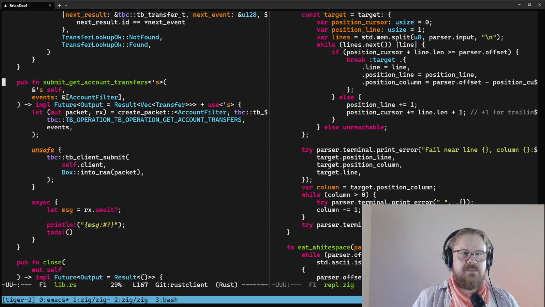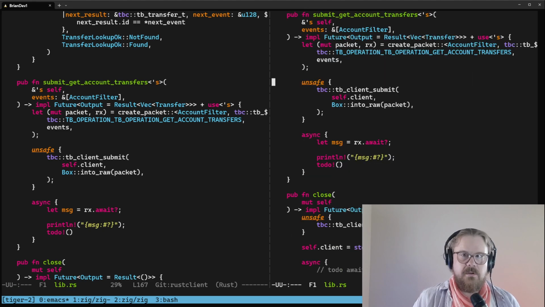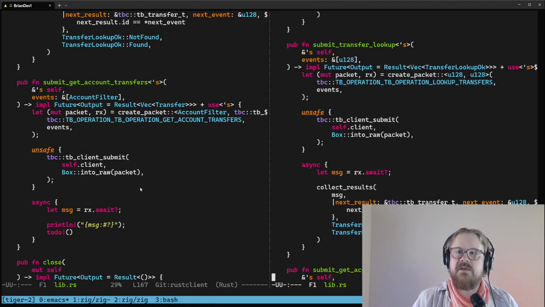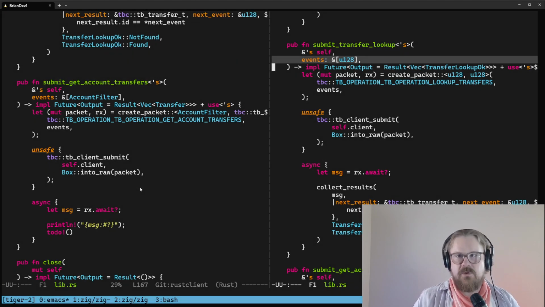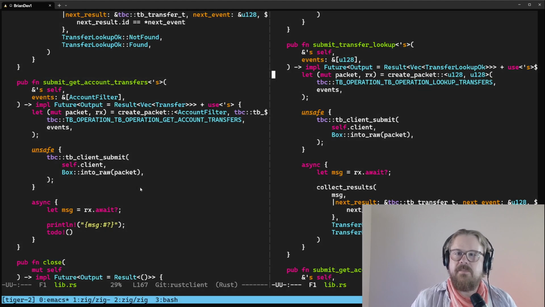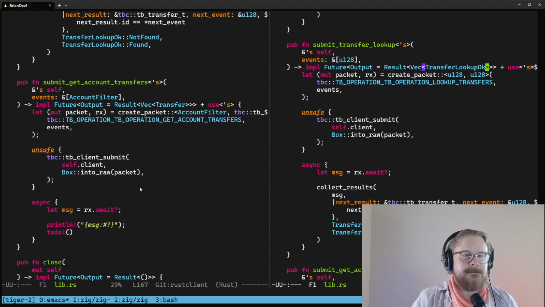in that the requests you've already implemented, like on the right-hand side, submit transfer lookup. For every lookup, this is a point lookup. So for every request, you get a single response. And in here, we have multiple events or requests that give you back multiple responses, but it's still one-to-one. For every input event, you get one output response.